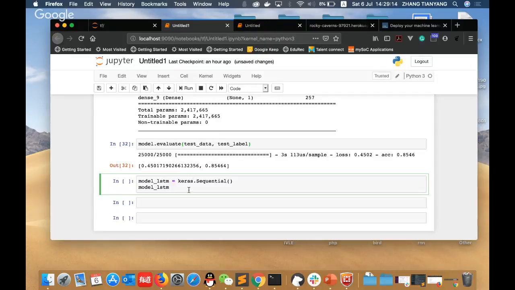Don't need to add all the layers. We'll still create a sequential model. The simple model is a sequential model. There is another one called a functional model. Sequential model means passing layer by layer, sequentially. Just copy the code.